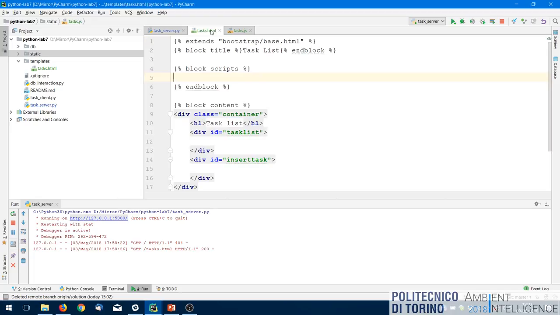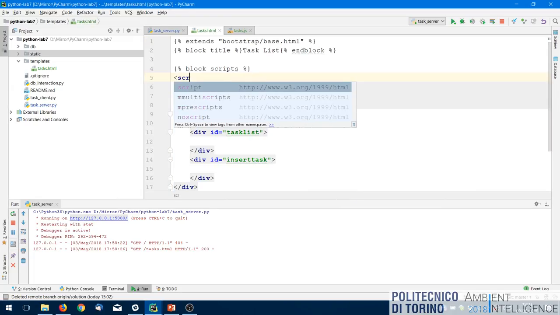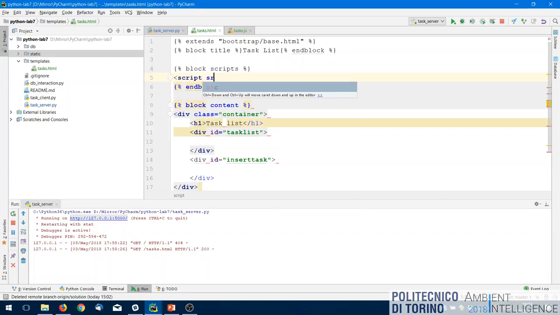Okay, and here we want to include these tasks. So script, source is URL for static, file name is tasks.js. Close the braces.